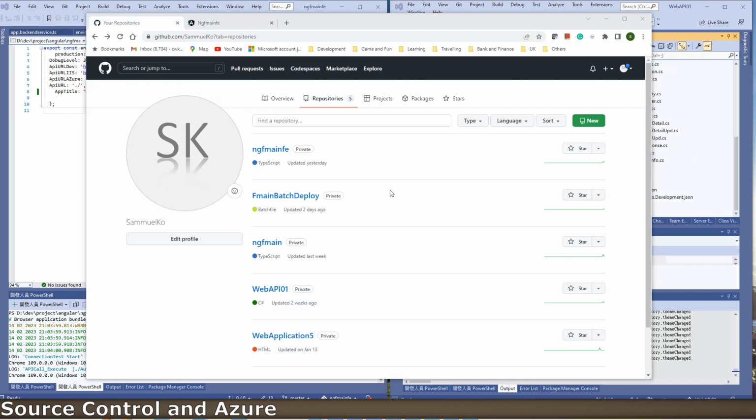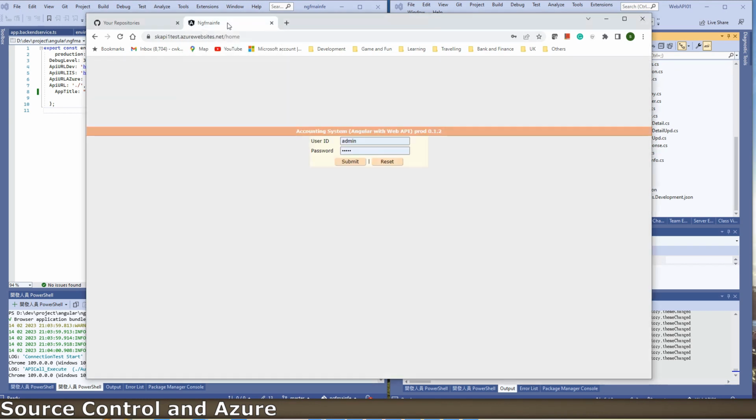All the source of this project were uploaded to GitHub for version control, say the Angular front end, the bash script, and also the backend API. I also deployed the software to ASU.